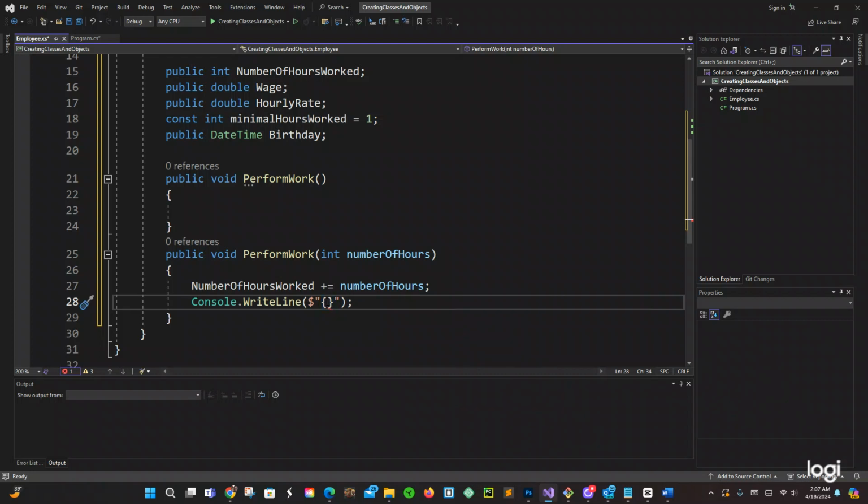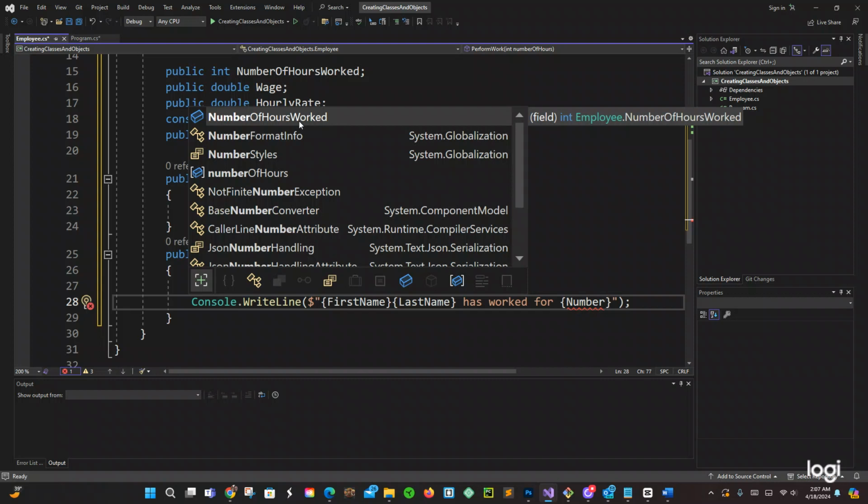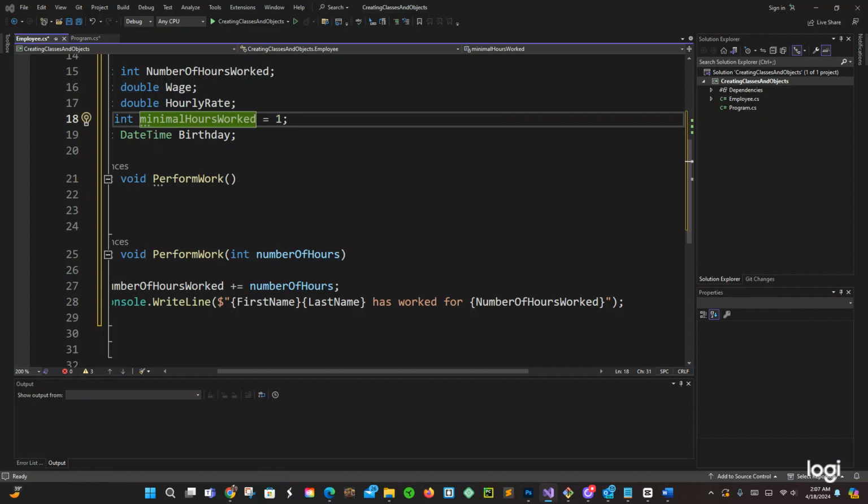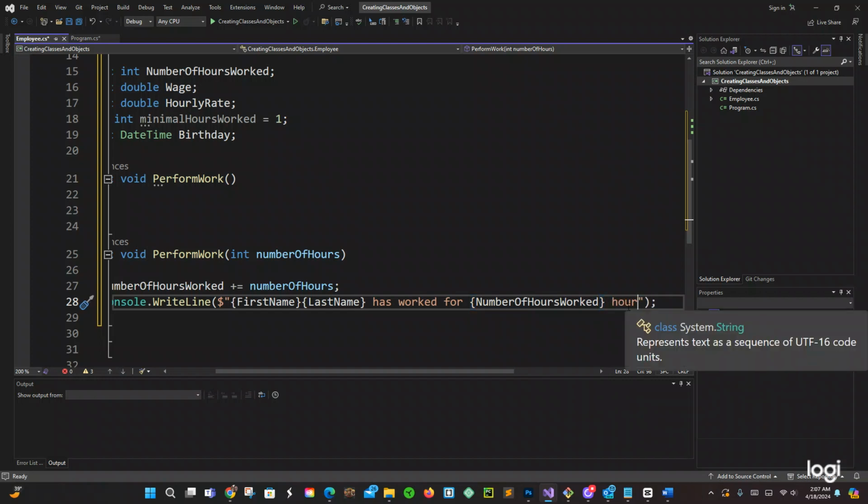We want to have the first name, another variable right here, last name, and then we're going to say has worked for number of hours worked. And here we're going to say hours. Could be hour or hours.